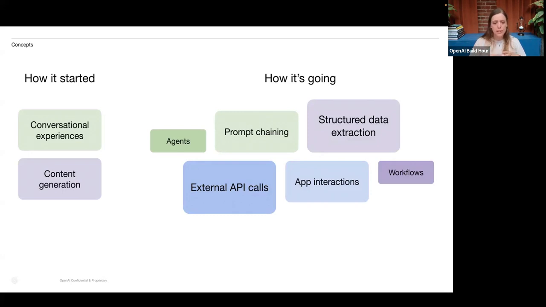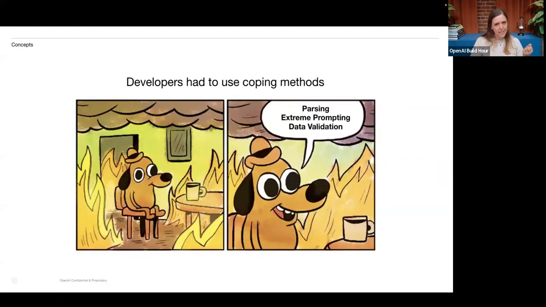Then people started building agents that could interact with other parts of the application, that could call external API calls. They also started chaining prompts together. That means there were several steps, and the output of a step was actually the input of the next step. They started building workflows. So they found a lot more use cases that LLMs were useful for. But the problem with that is that LLMs are really unreliable.